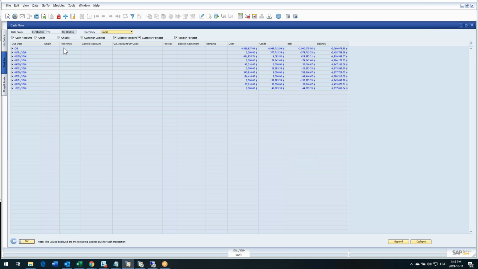it's telling me my opening balance right now is minus 2 million. And then after that, month after month, it gives me the incoming and outgoing payments. And here at the end, I've got the balance of my bank situation at the end of each and every month.